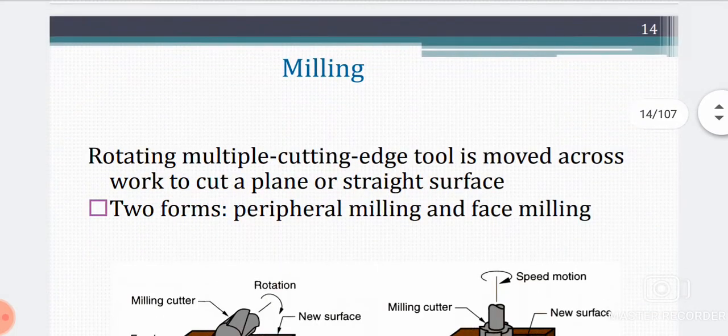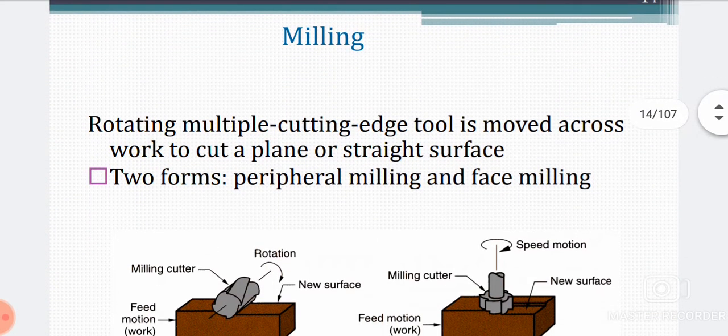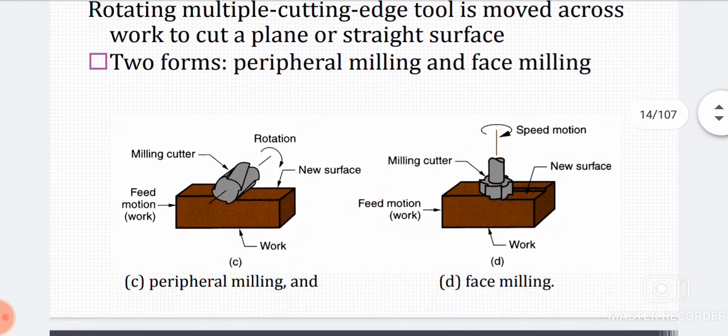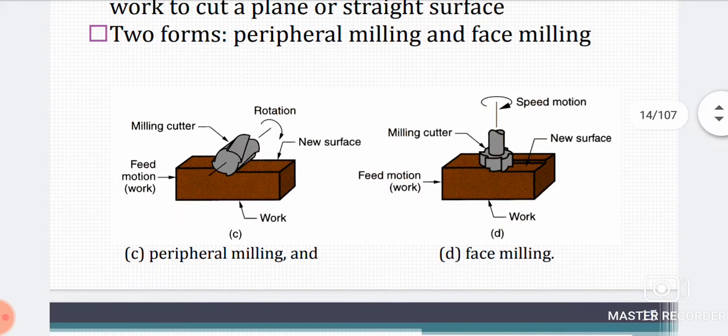Another one is milling, where a rotating multiple cutting edge tool is moved across the work to cut a plane or straight surface. This is called milling. It forms peripheral milling and face milling. In the diagram, in peripheral milling, the workpiece and milling cutter are moved with rotation, and the new surface is gained.